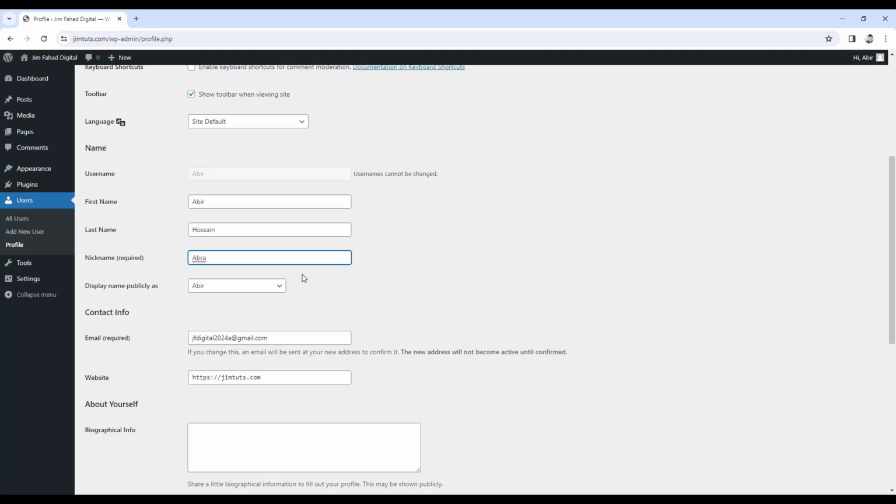Now this part is very important. You can choose any variation of your name from here. And now let's say if you write any blog post, the display name that you chose will be shown as the author's name on your blog post. So choose this display name very wisely. I'm just going to choose Abir Hussain from here.